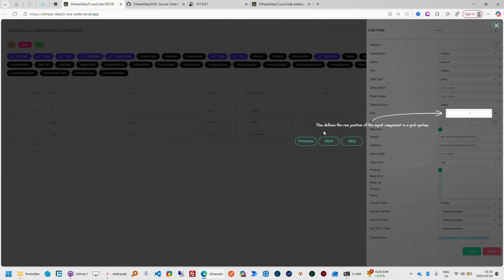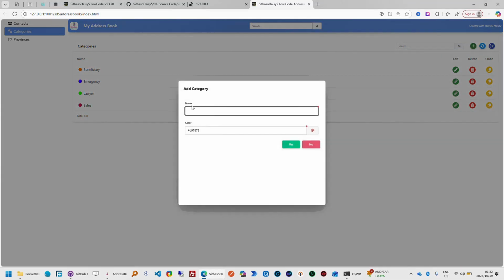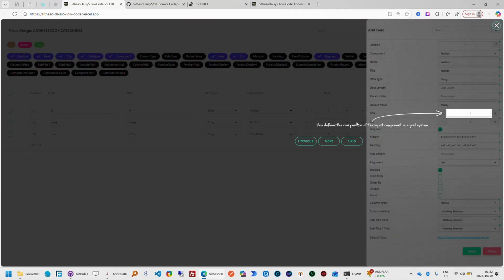The row defines the row position of the input component in a grid system. We're using a grid system in relation to this particular model. So this is on row 1, this is on row 2. The way that we see it here, the first row actually is hidden. So this is on row 2, this is on row 3. But because the first row is hidden, it doesn't show. So let's go to next.